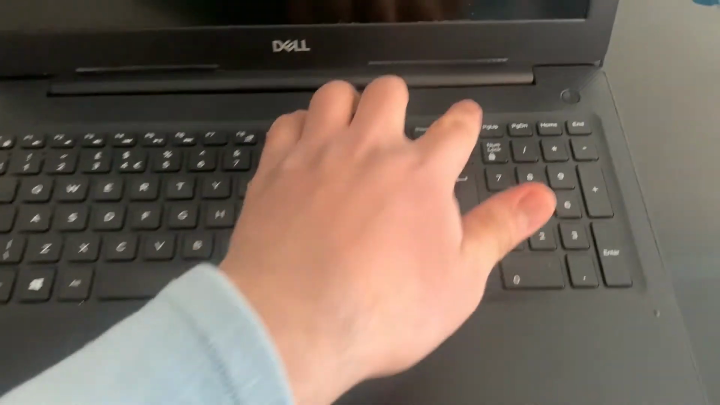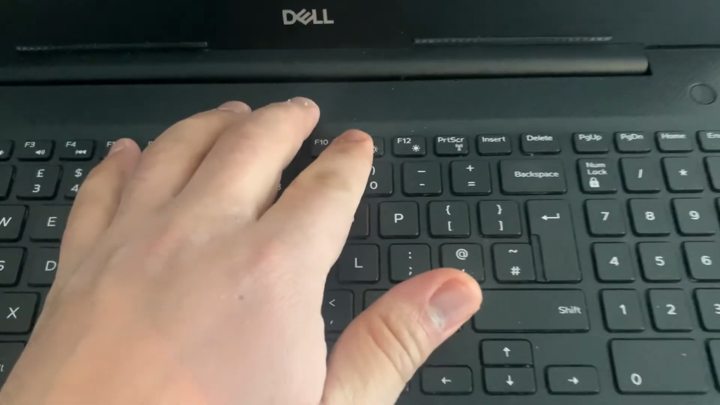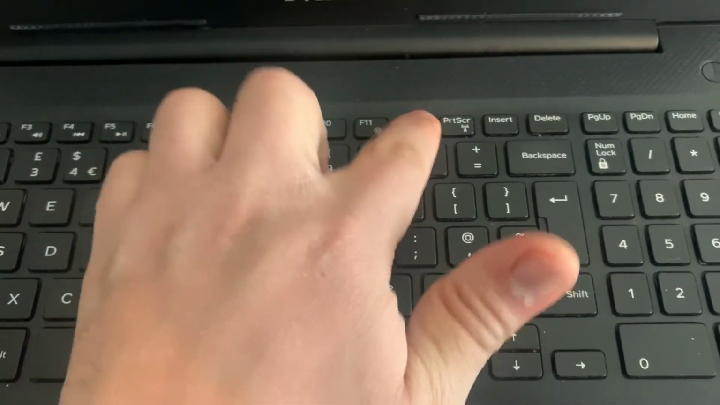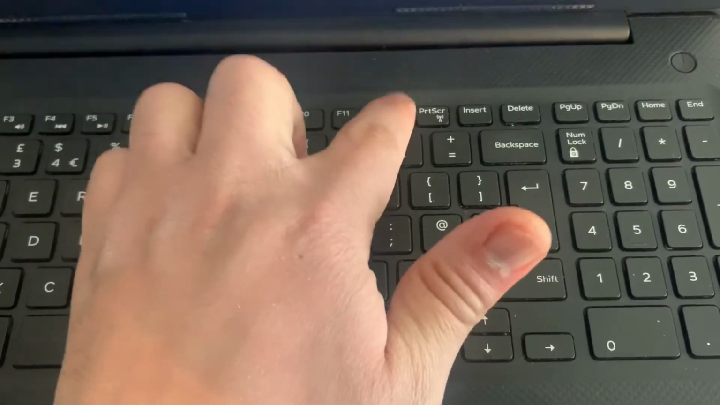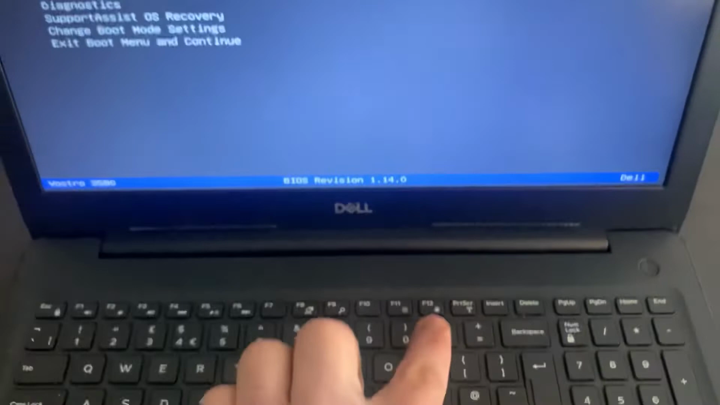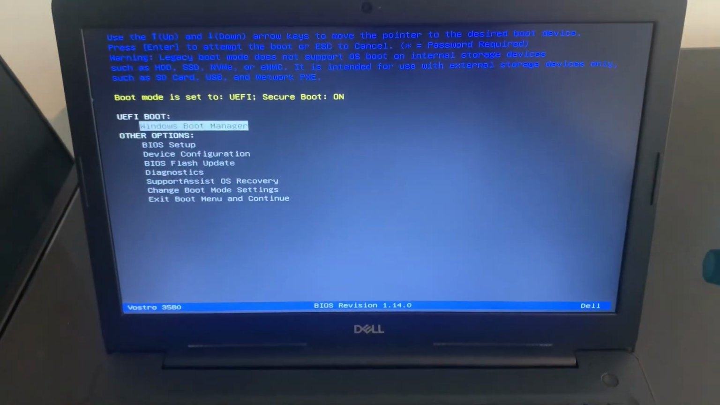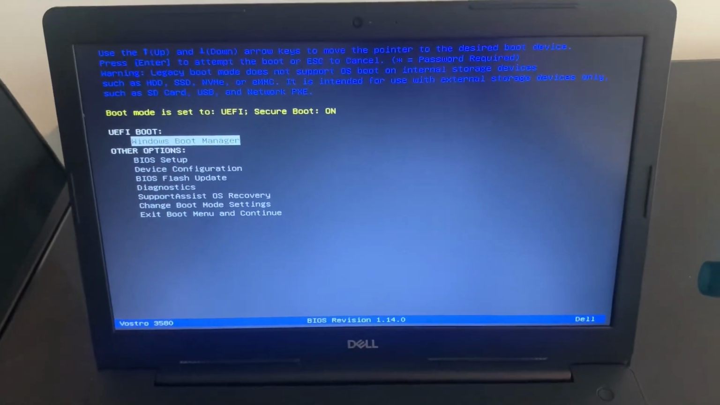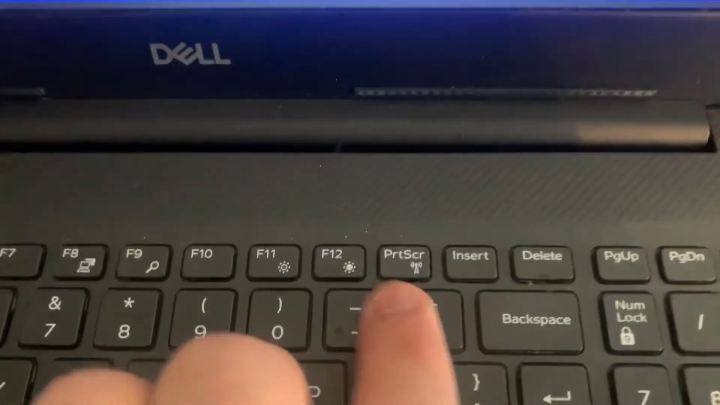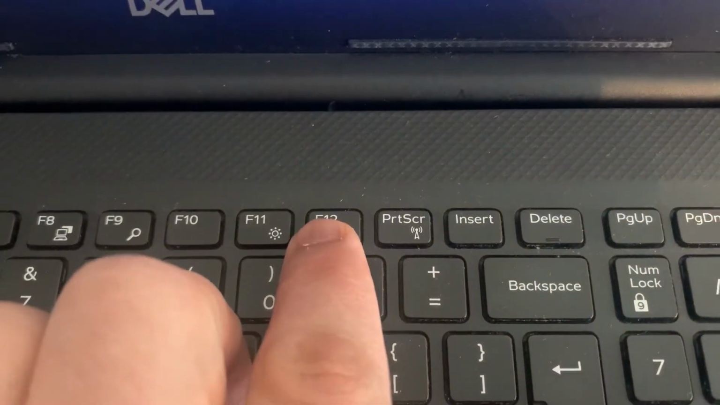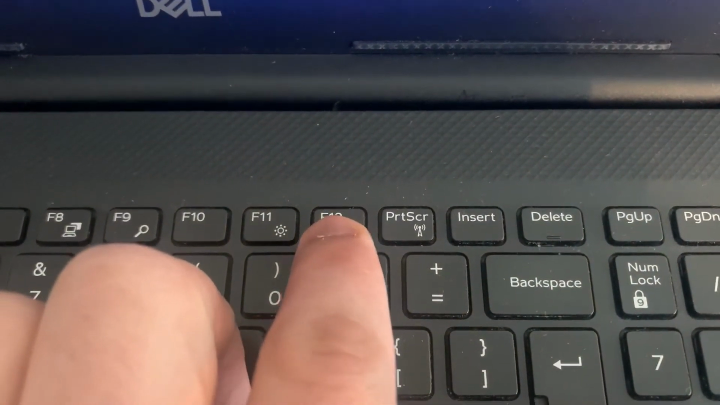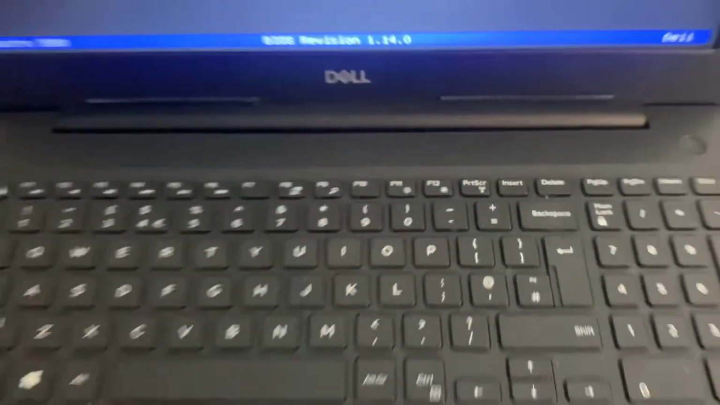So guys, once you switch on the power button, keep tapping the F12 key. Just like this. Once you keep tapping the F12 key, this screen will pop up. With this screen, you can access BIOS, the boot menu. So you've got access to all the options. Just remember guys, F12 key, and then you're in.